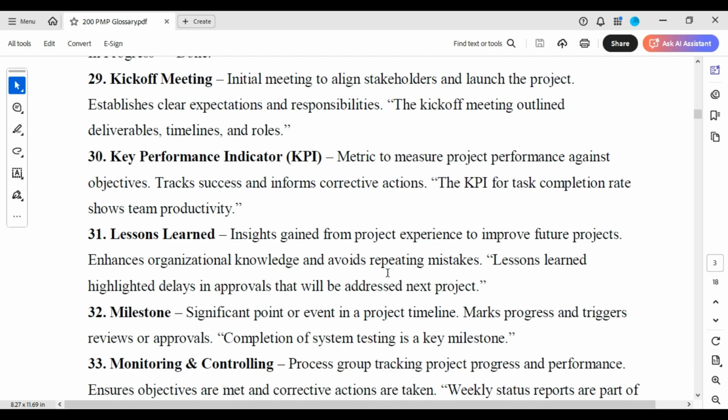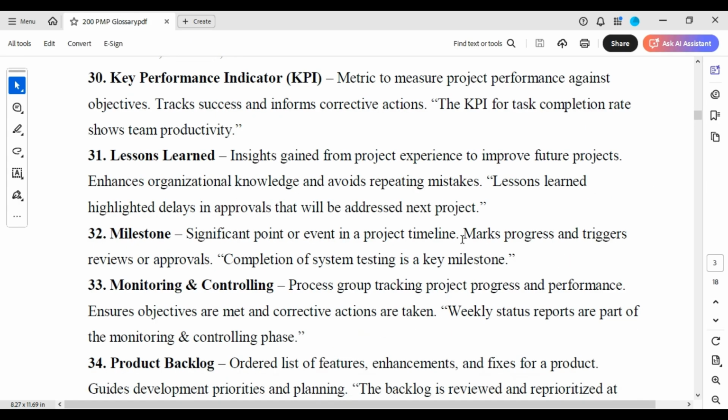Key performance indicator, that's KPI, metric to measure project performance against objectives, tracks success and informs corrective actions. KPI for task completion rate shows team productivity.